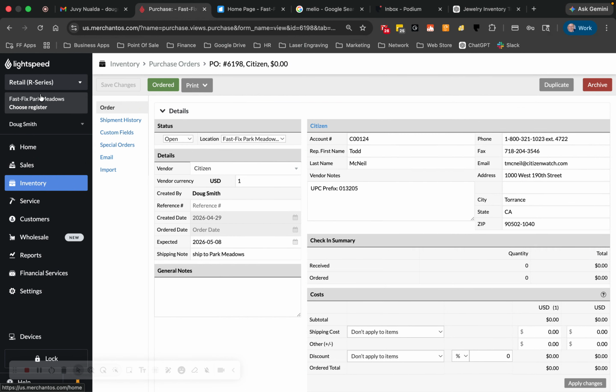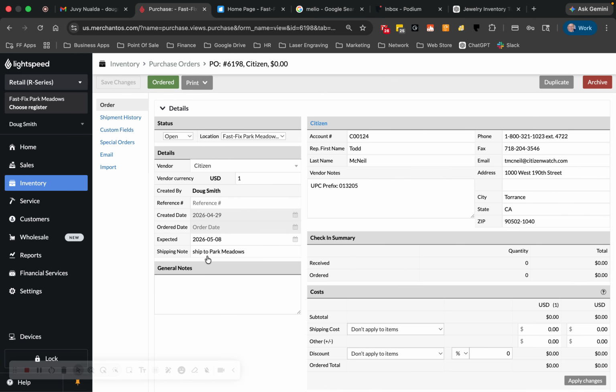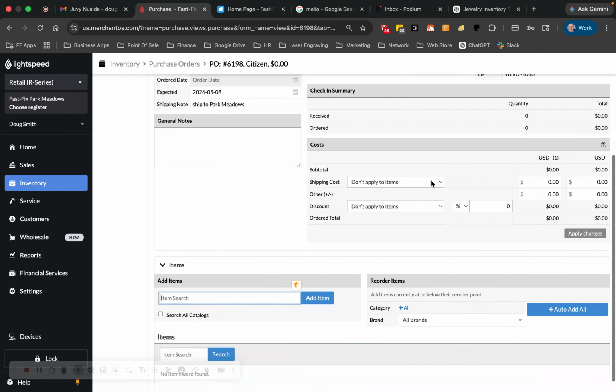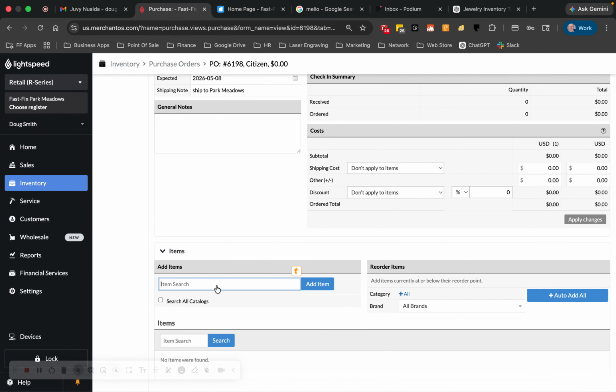You want to try to do this from the store that you're in normally because that's going to work a little better for you. You can see I put my ship note in there. I put the order date, expected date, all this other kind of stuff. Here's the rep. This is who we're going to send this to. And then I'm going to come down here to add items, right?